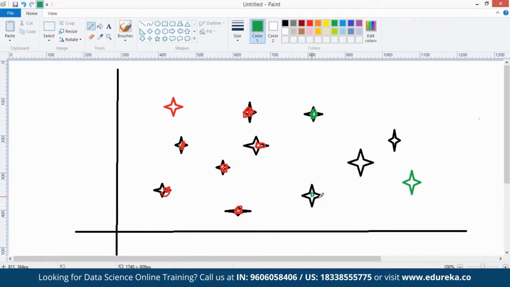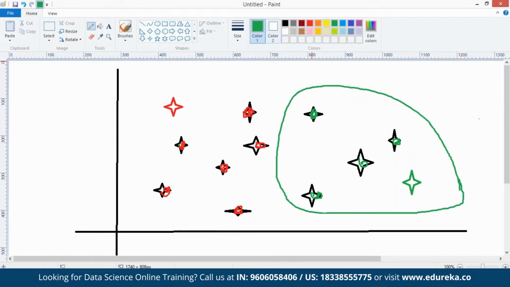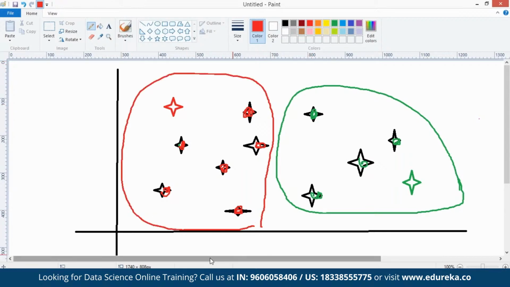Initially you mark the observations either green or red. So these observations are now considered green color observations, and these observations are now considered red color observations. This is step number 1.